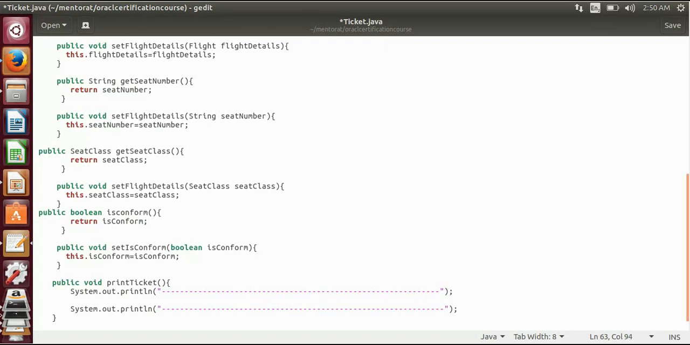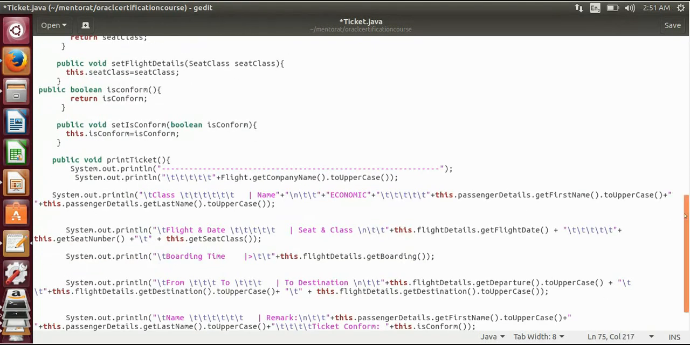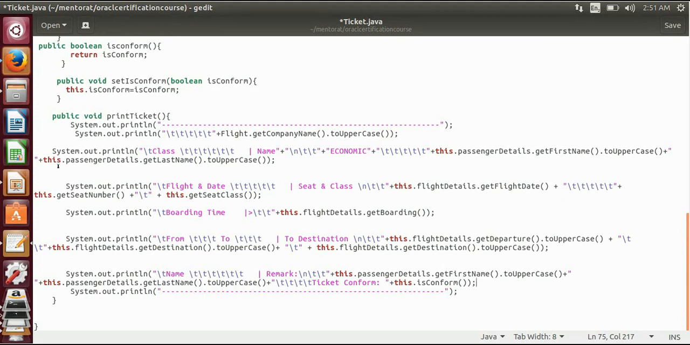So at the end, right now, everything will look like this. From here, you have to print the company name, and Java lets you. So we have here Flight. Since company name is static, I can use the Flight class to access this method. When I get it, it will be in lowercase, but I want it to be in uppercase. So I use the string method toUpperCase to do it.